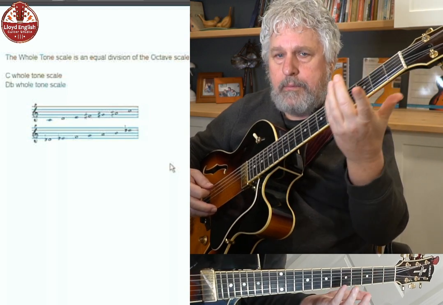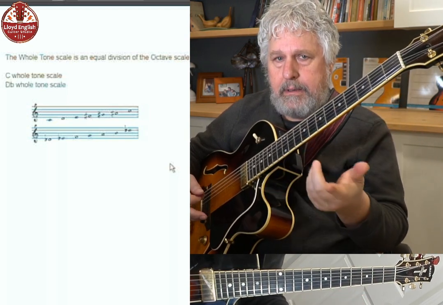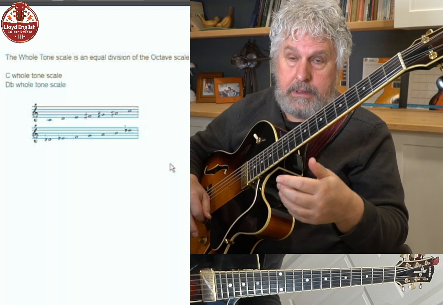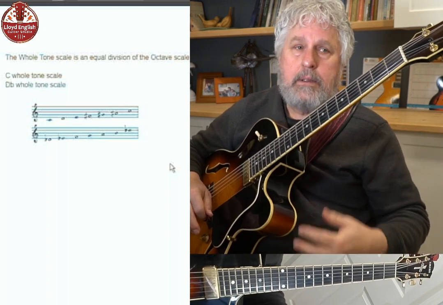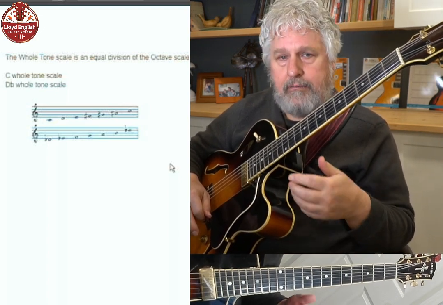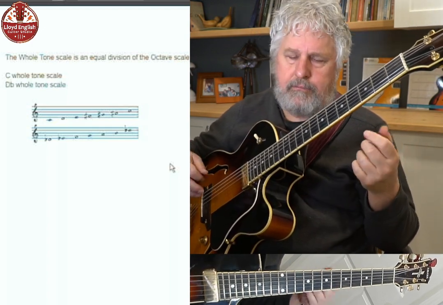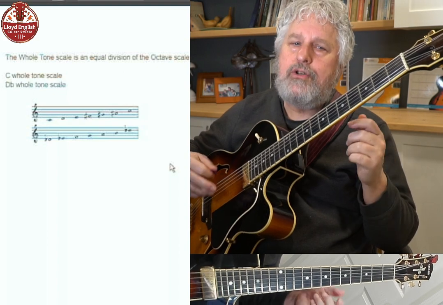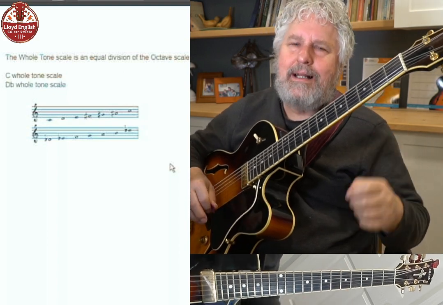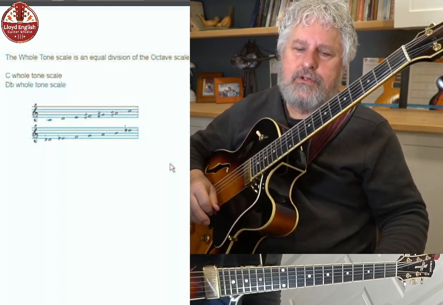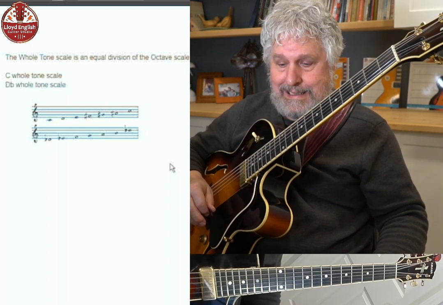E, F, F sharp, G, G sharp, A, A sharp, B, C, C sharp, D, D sharp, E, right? And on the way back down, we'd go E, E flat, D, D flat, C, B, B flat, A, A flat, G, G flat, F, and E. Okay, so those are the 12 notes of the chromatic scale.